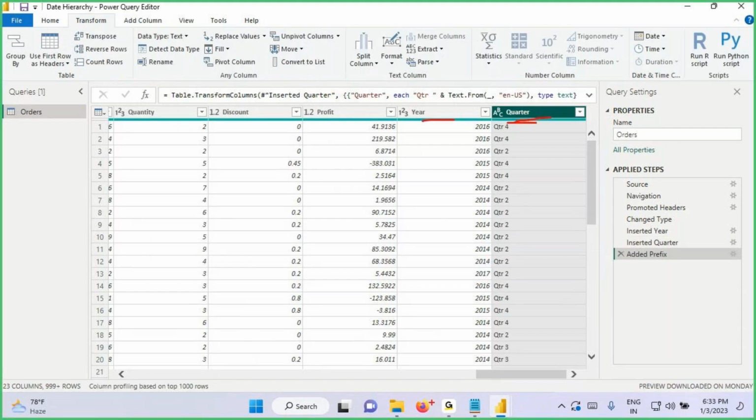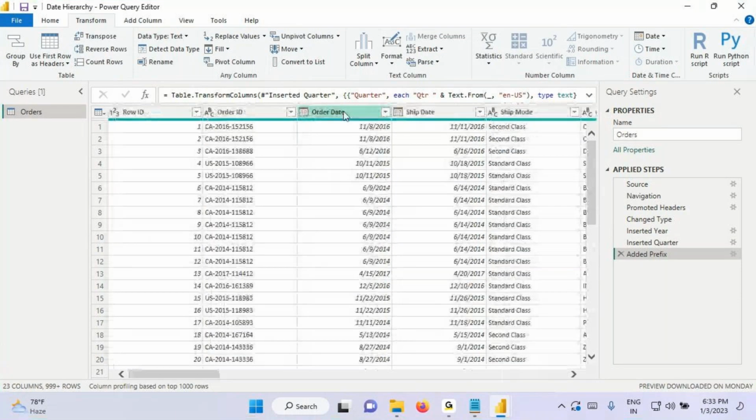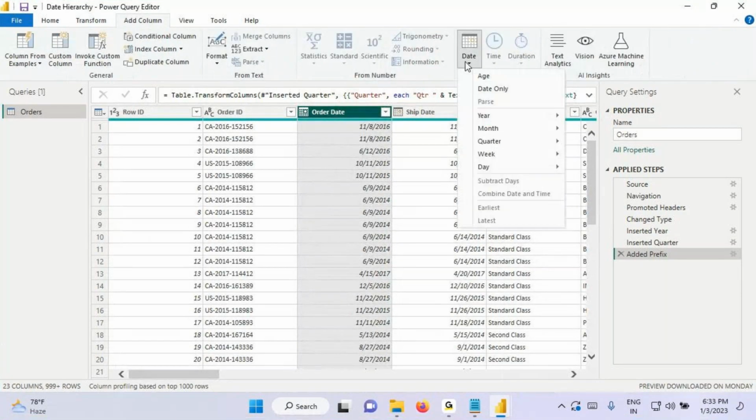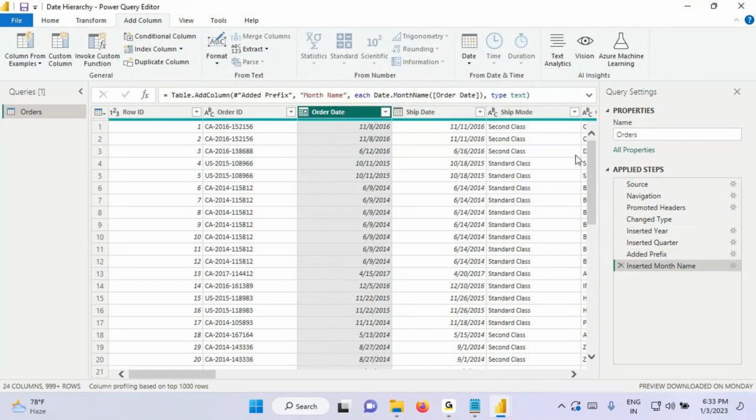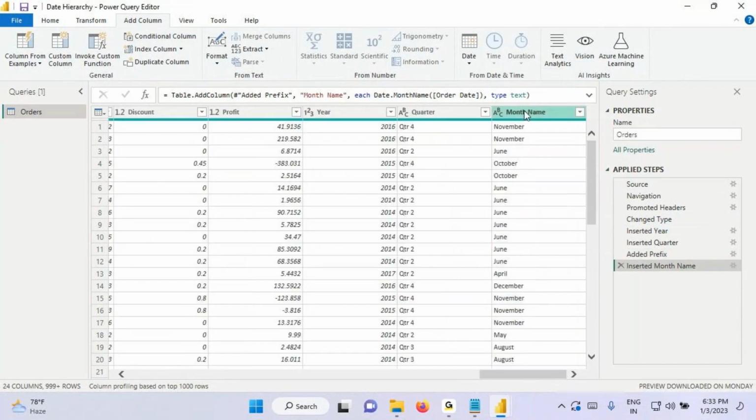Once after deriving the year and quarter from the order date, what is the next column I need to derive? Select the order date, go to add column, go to date. What we need to derive? Name of the month. We need month names. So now it successfully derived the month name column. November comes under Q4, like this.